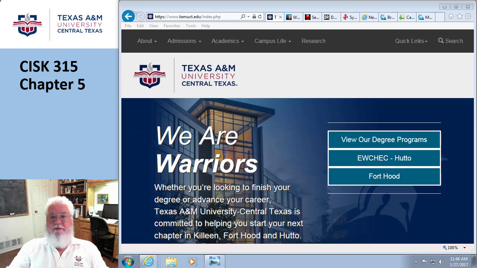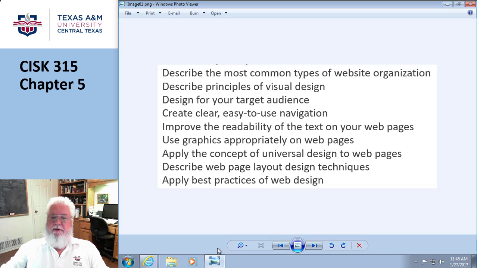Okay, welcome back. This is Chapter 5. Chapter 5 is all about the artistic part of this. You know, some of this stuff that we're doing is mechanical, and then the other is artistic, and this is the artistic part. So this is all about web design. So as always, we start with learning objectives, page 205.